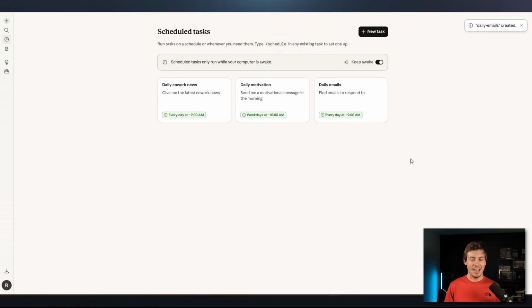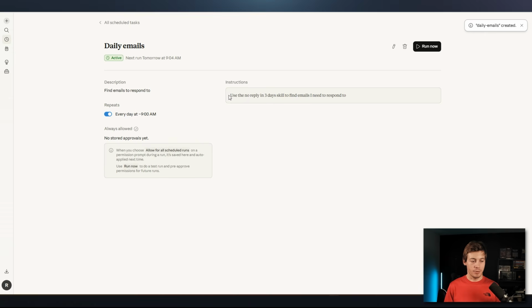Now, every day at 9 a.m., that skill is going to run. So daily emails, you can set this up over here. And we could also click run now if we want to run this right now and test it out. I'm going to click run now just to show you that this works properly. But you can see it says next run tomorrow at 9:04 a.m.